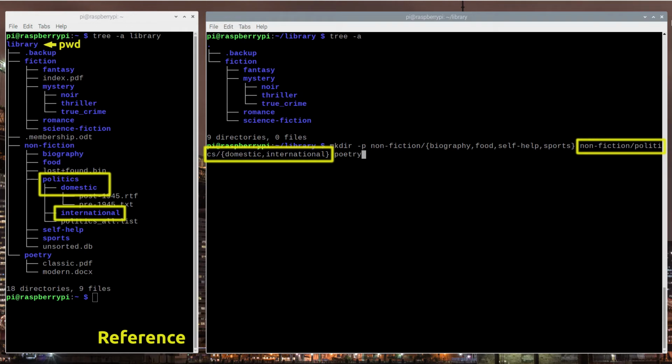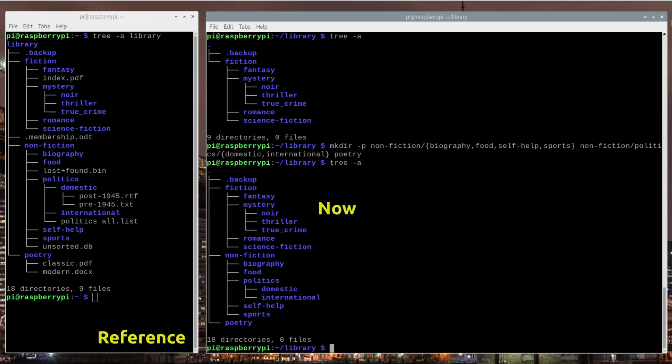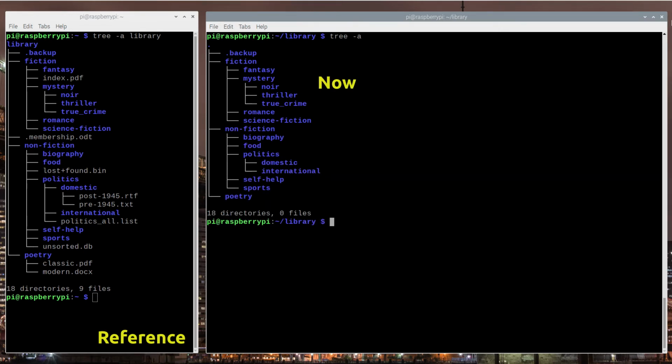Let's not forget the poetry directory located directly in library. Here's the final structure, a total of 18 directories inside library. Now I need to make 9 files, which can be accomplished using one touch command. But just for fun, I will make them from the politics directory.